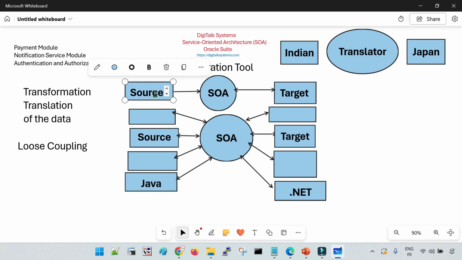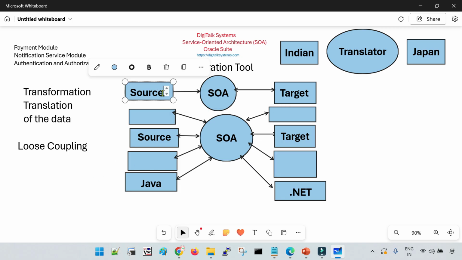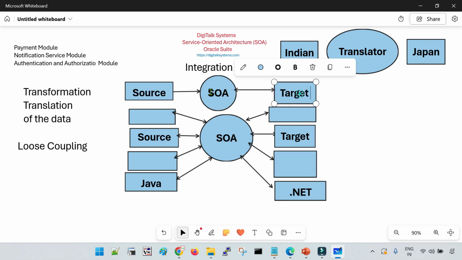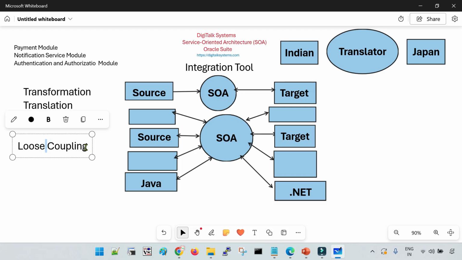Your source integrates with the SOA, and then your target also integrates with the SOA. So this is a plug and play kind of architecture. That means you can plug in or plug out the source or target from the SOA anytime. This is called loose coupling. That's it. And then you will hear that it is flexible.